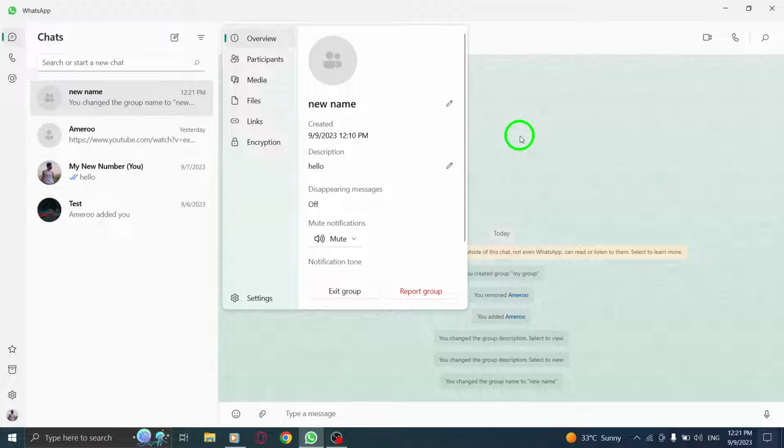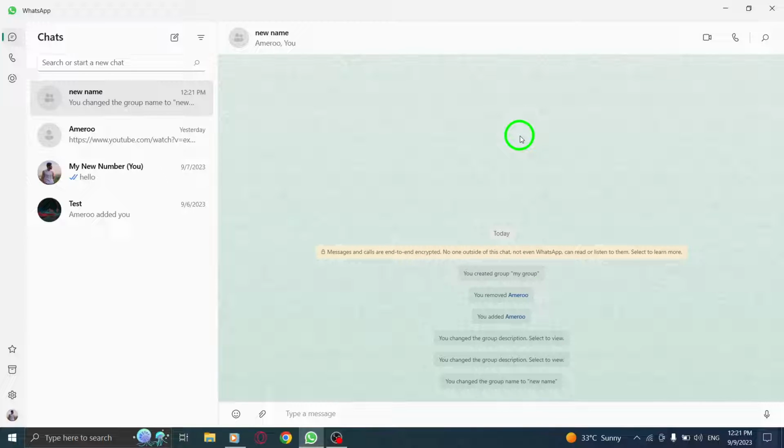Changing the group name can help keep your group organized and make it easier for members to identify the purpose of the group. So, don't hesitate to update the name whenever needed.